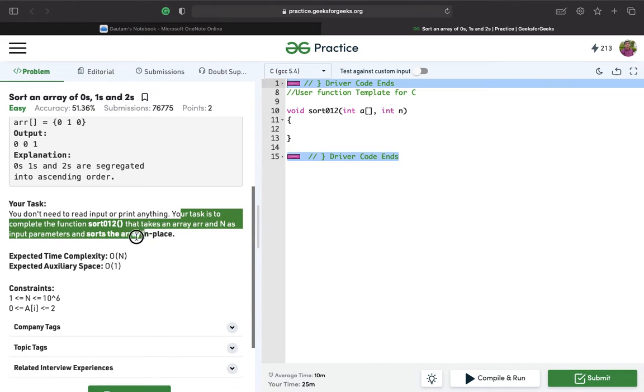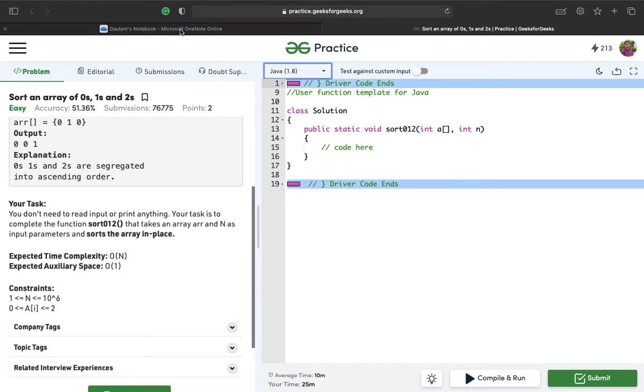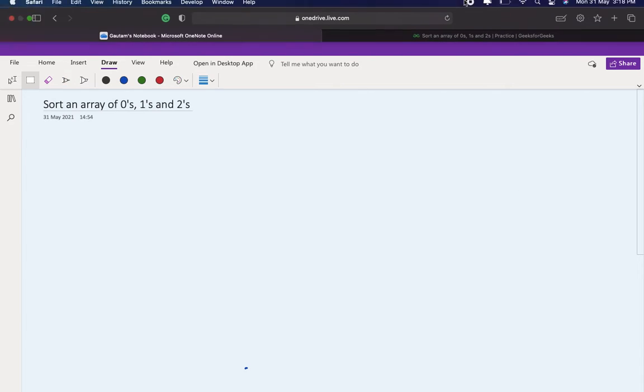Your task is to complete the function that takes an array as input parameters and sorts the array in place. What's the meaning of in place? In place algorithms are those algorithms which don't take any extra space, right? Means the expected space complexity is O of 1, which is mentioned over here. So now let's see how we'll do it. We'll do it with Java.